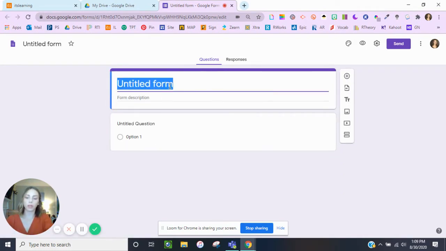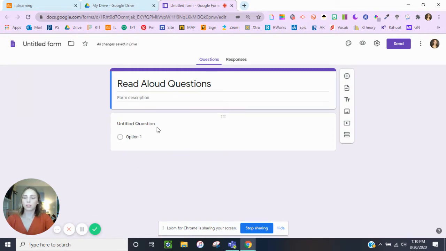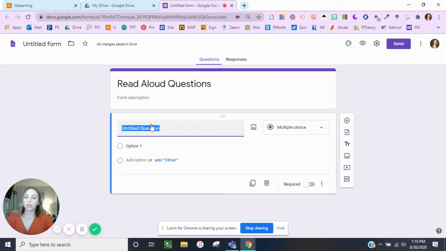So I want to name this read aloud questions. All I did was click on the title and I can start typing in read aloud questions. Okay? So now it already has the space for me to type in my first question. What we do on our third grade team is we share Google Forms. So we like to make sure the first question that students are answering is, which class are you in?